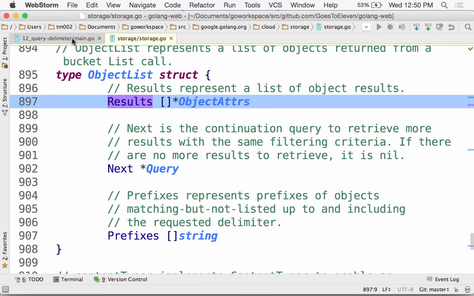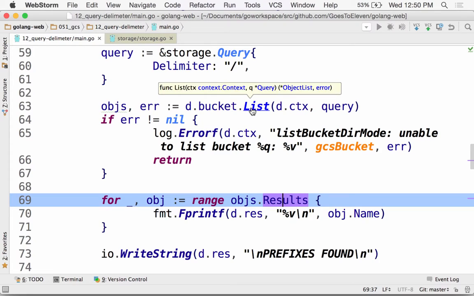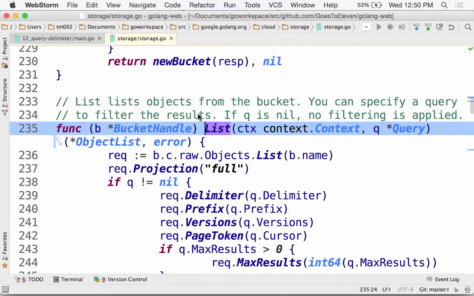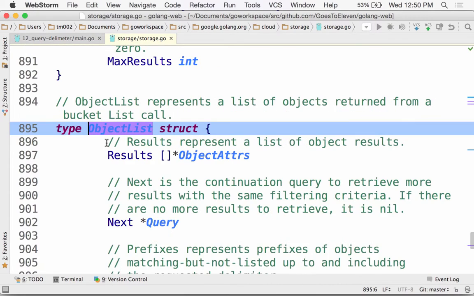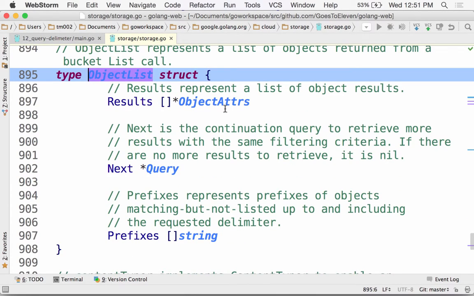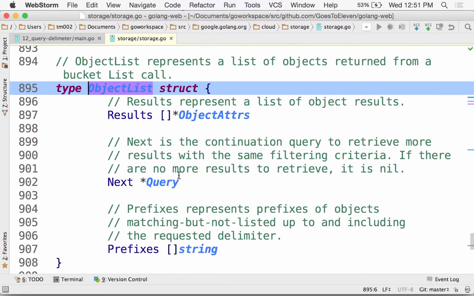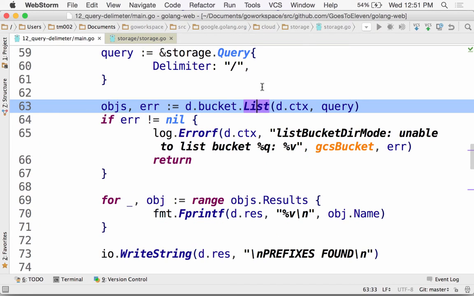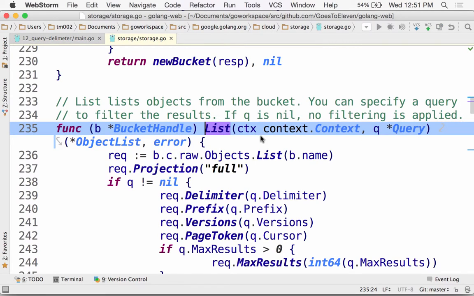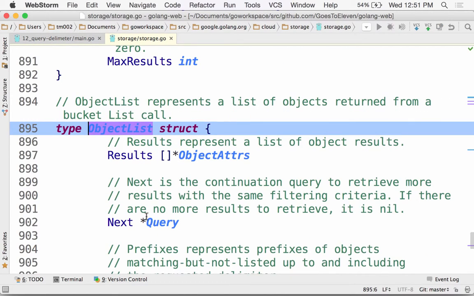So we do an object list. We do list right here, pass in our query, and when we run that, it returns a pointer to an object list. That object list has results with all the attributes of every object, a slice. It has a next query, which is like, okay, next, next, next, give me more results, more results. It remembers the query that was passed in before. When we pass a query to list, it gives us the object list, and then the object list remembers the previous query and says, you want the next set of stuff? I'm remembering that. Here's your query for it. Run this query now.